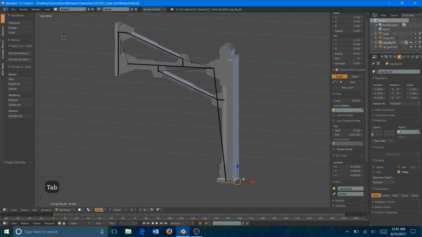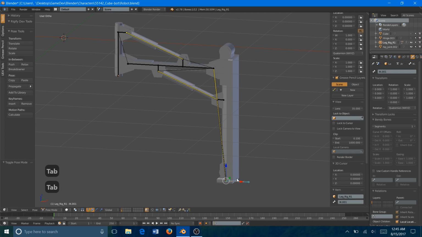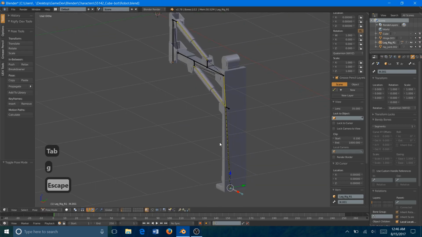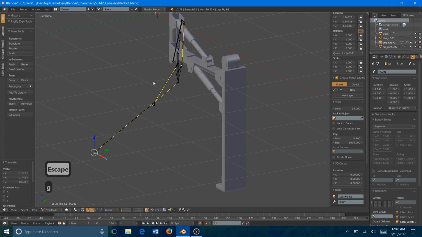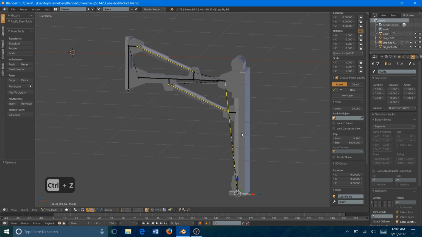And now if we move around the IK, we'll see that it does control the entire system, which is nice, but there's a problem here. This doesn't look very mechanically sound, so we're going to need to mess around with the way the IK works here.